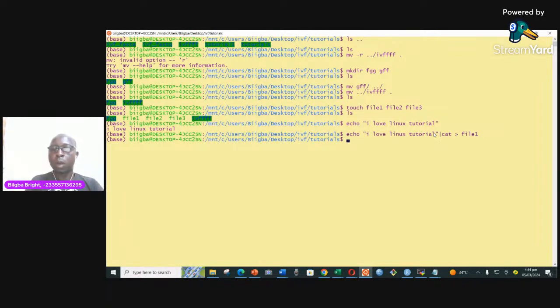The next time I want to see I love Linux tutorials, you simply say cat and then put your file 1. Then it will print it the same way, I love Linux tutorials. This is how we can put text into a file. What about if we wanted to add another text into the file that we have already created? How are we going to do that?